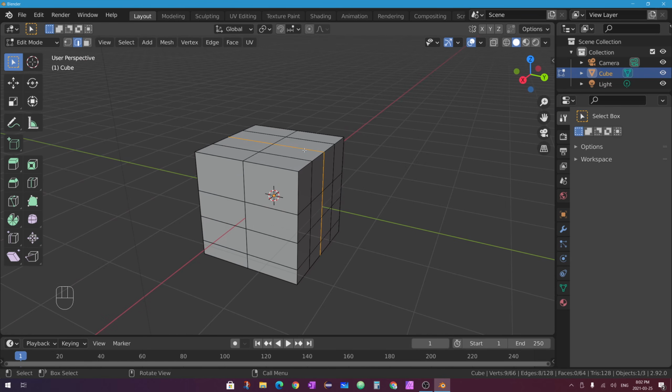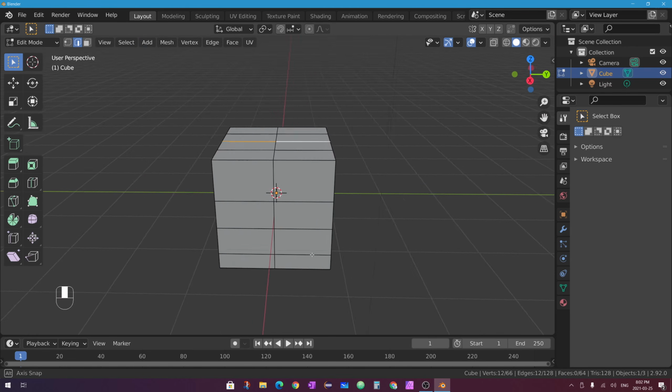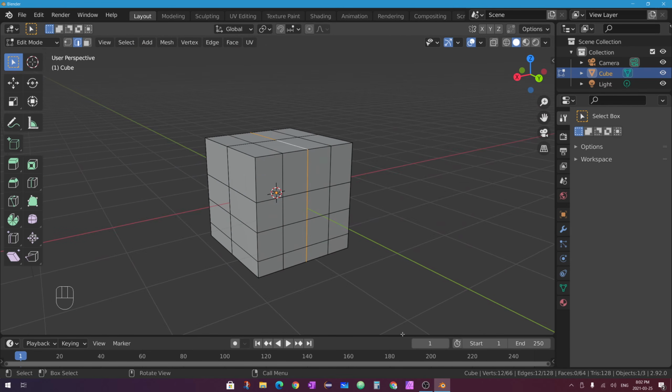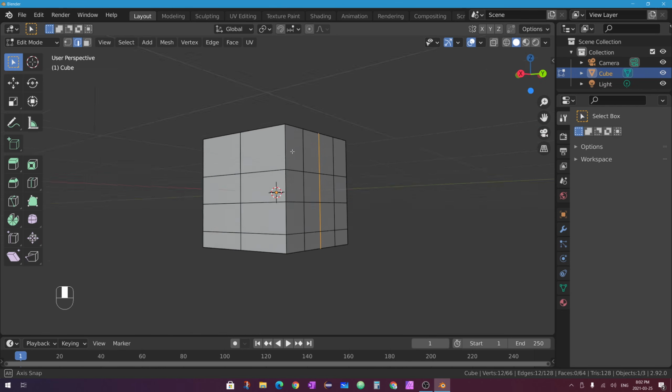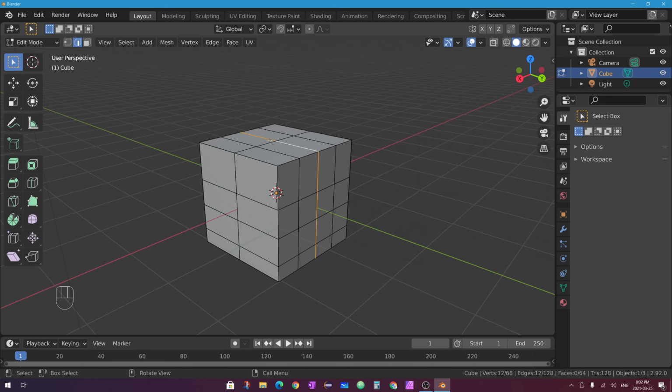If I press Alt-A on my keyboard to deselect all, Alt-A deselects everything. If I hold Alt on my keyboard and then I click on an edge, Alt clicking on an edge will select what's called an edge loop. To remember what an edge loop is, think about a loop of string tied around your finger to remind you of something perhaps. A loop of edges, an edge loop, is basically that. It's connected edges end to end, usually around a mesh.